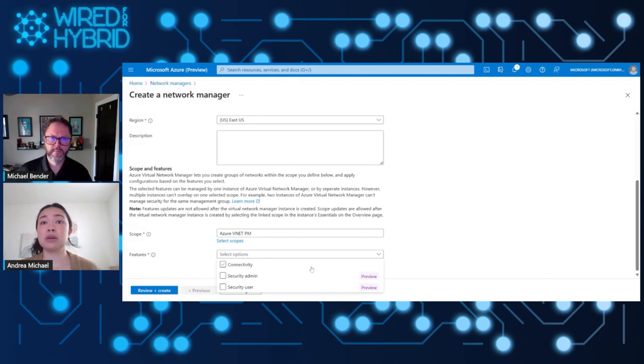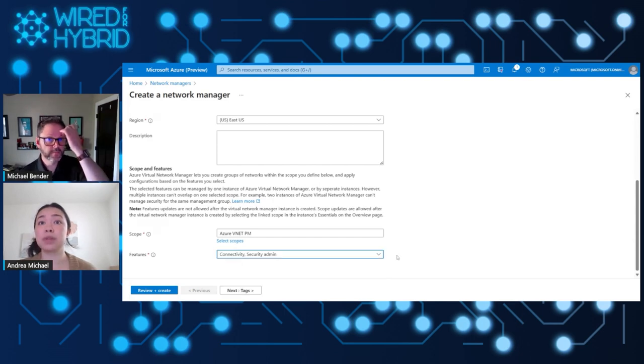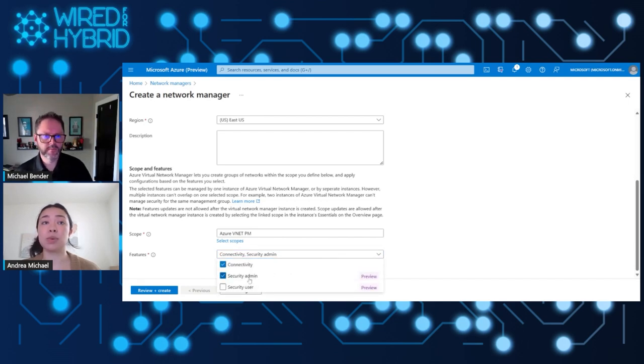And then for features, these features are just asking what capabilities or configurations you want your network manager to have. So we have connectivity, and again, that hub and spoke piece is currently GA. Or we have our security admin. And in the future, we also have some other types that are going to be available for configurations. I want my network manager to be able to create connectivity and security admin configurations, so I've selected both. But maybe in the future you want to have one for each.